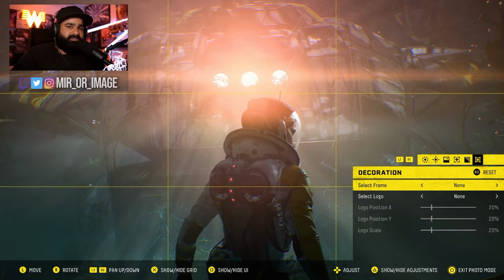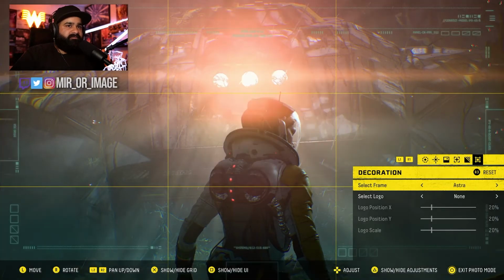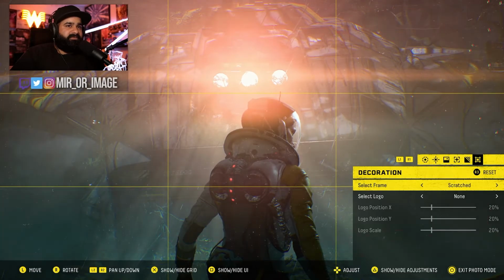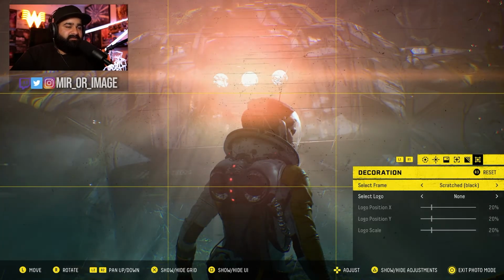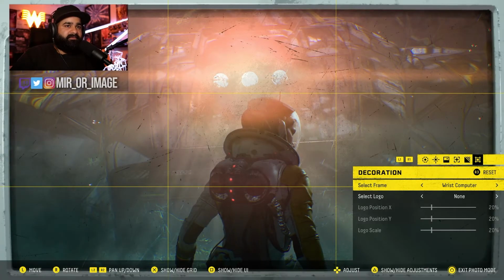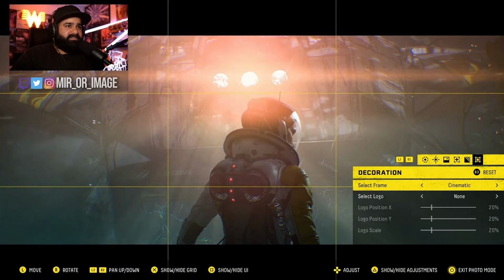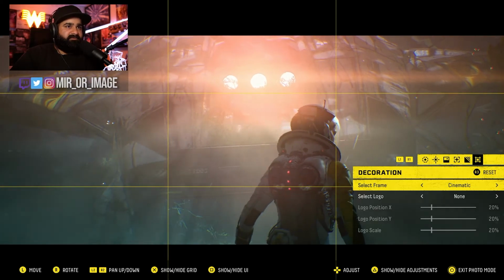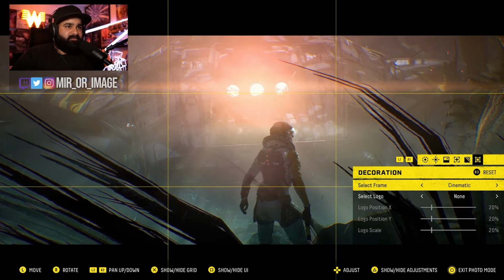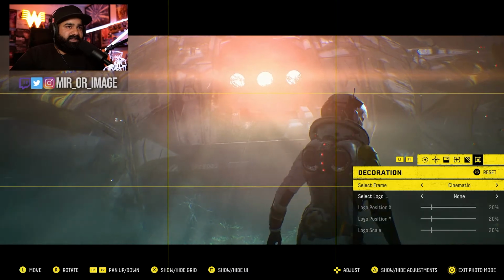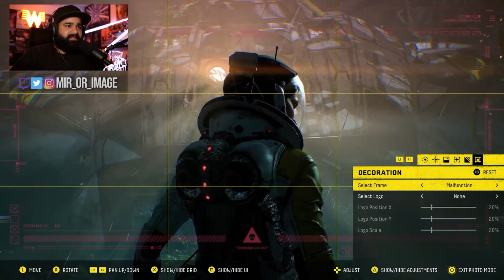Next, you have your decoration, and this is just some small little flourishes to kind of spice up the image just a little bit more. So you can choose a frame of some sort, which again, they have some pretty cool frames in this that match the aesthetic of the game. I personally like the cinematic one. This one just makes me feel like I'm watching a movie. I like this a lot. Yeah, these are very tasteful.